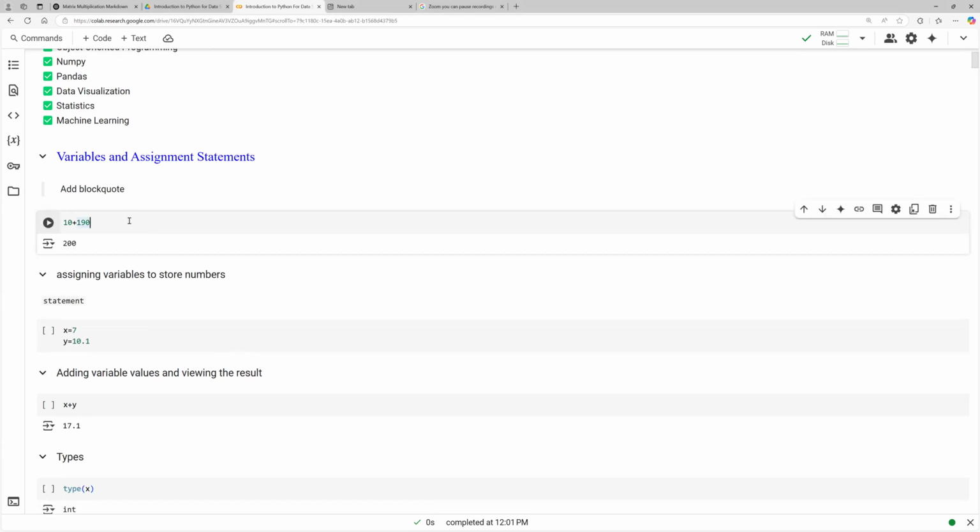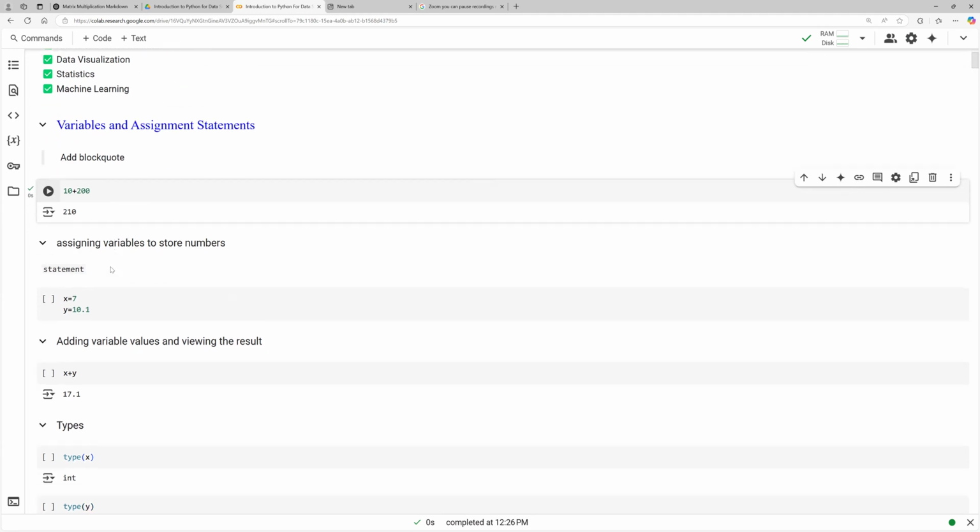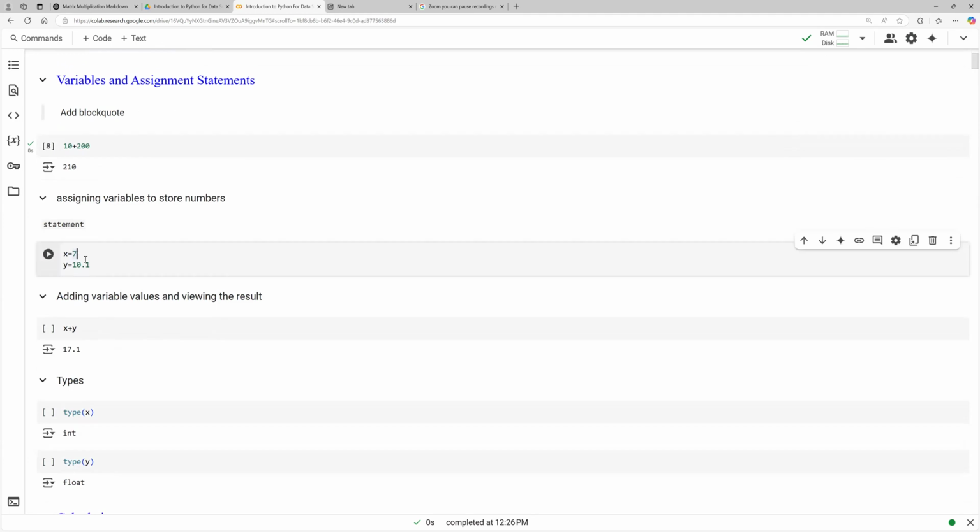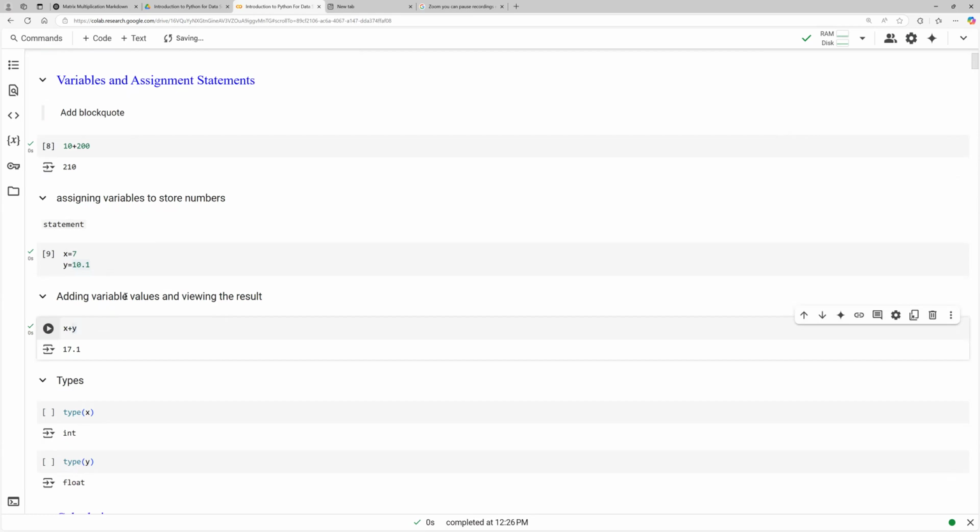Basically, just simple addition. You could see this 190. I did that. I could try something else. 10 plus 200, 210. Okay. And then we could assign these numbers to variables. So if x is equal to 7, y is equal to 10.1, I could save that. And I run something like this, I'll get 17.1.